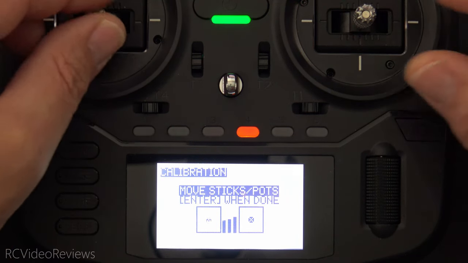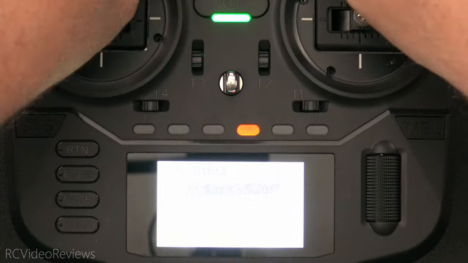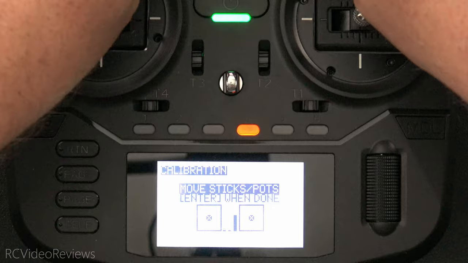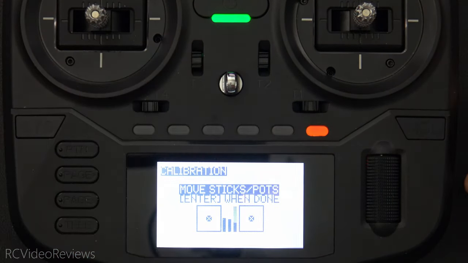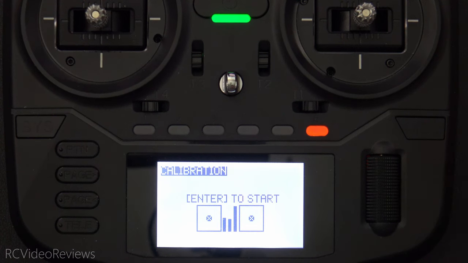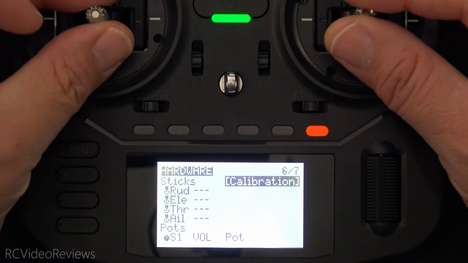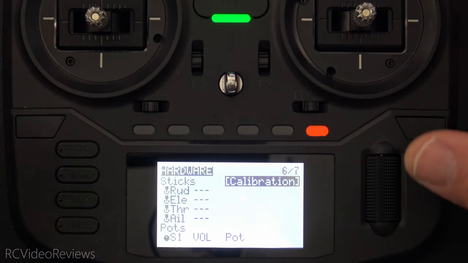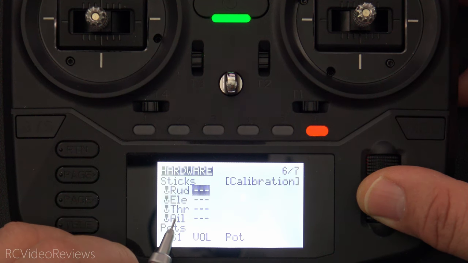So I'll do that full travel on the sticks, left and right, up and down, move the pots up and down. And we'll also go through the six position switch and make sure we go through all six positions there. And then we press enter when we're done. That's calibration. We do that to let the radio get calibrated to the analog interface coming from the pots and the sticks.